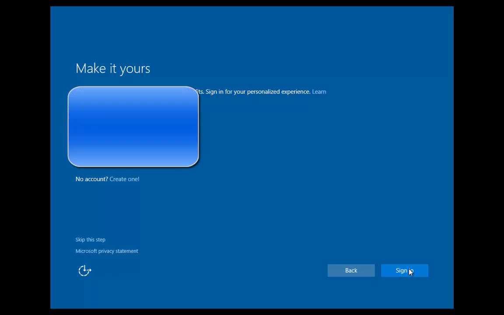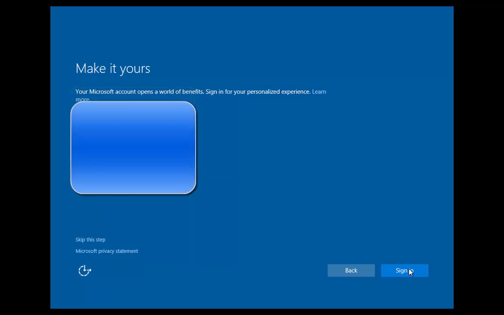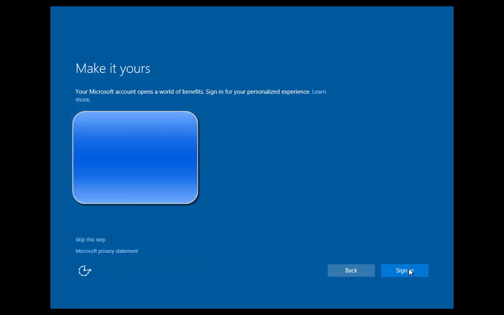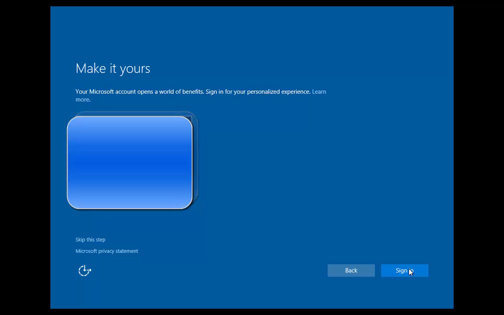And now put in my Microsoft account name. And I'm going to use the one that I get with some subscriptions that I have. And I'm going to blank that out so you can't see it. I'm sorry, but everyone wants to try to maintain their privacy. And say sign in.